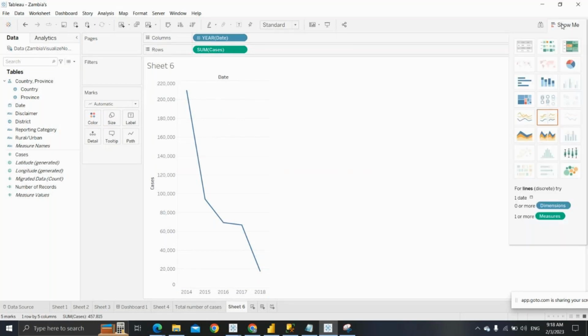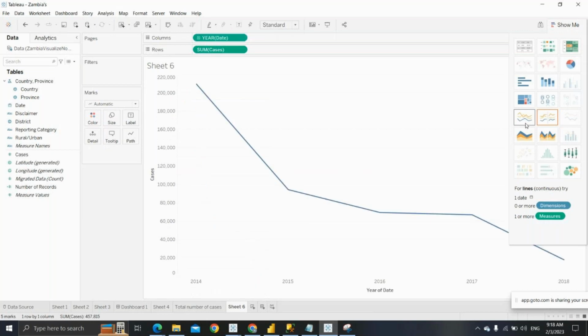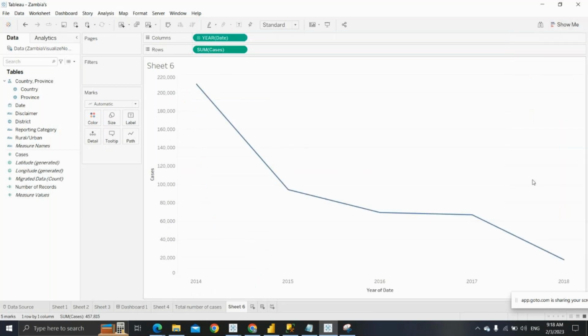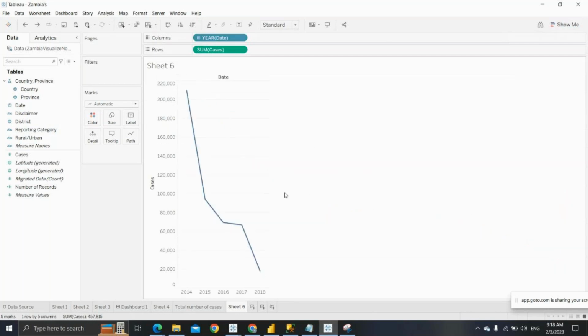So go for Show Me. You can click on this chart. Can you see the trend? So what I did, just Control Z, I'm clicking on it. Here it was like a short, yearly standard.